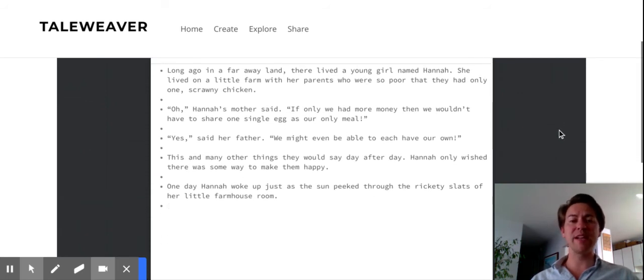"Oh," Hannah's mother said, "if only we had more money, then we wouldn't have to share one single egg as our only meal." "Yes," said her father, "we might even be able to each have our own." This and many other things they would say day after day. Hannah only wished there was some way to make them happy. One day, Hannah woke up just as the sun peeked through the rickety slats of her little farmhouse.